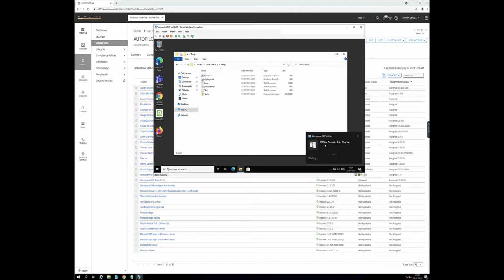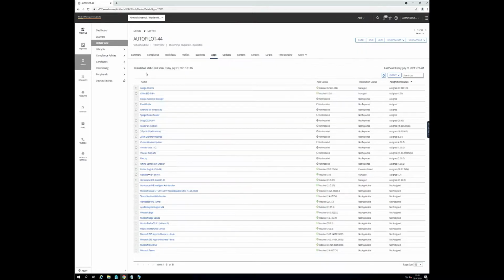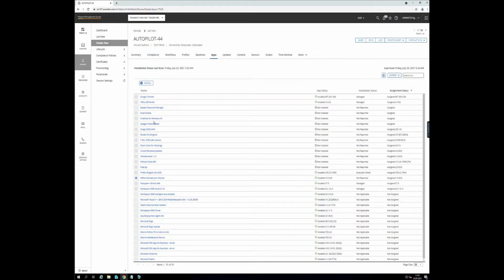So it's downloading, extracting the zip file, and now running the installation PowerShell. And then we see the ODJ source and everything is in there. So the installation was completed, the detection was completed, and now we're seeing in the console that the offline domain join checker is installed, which is quite easy and pretty straightforward.